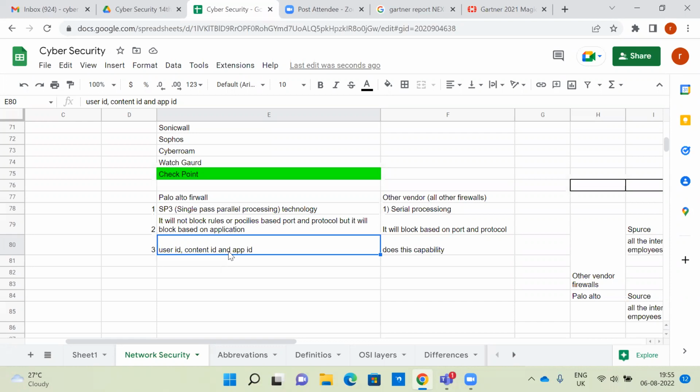For example, social networking is one category. News is one category. Business application is one category. Sports, nudity, drugs, alcohol, and so on. Every application has an ID number. All the applications worldwide are divided into roughly 2,500 app IDs. These three different IDs are supported by the Palo Alto firewall, but other vendor firewalls don't have this concept.